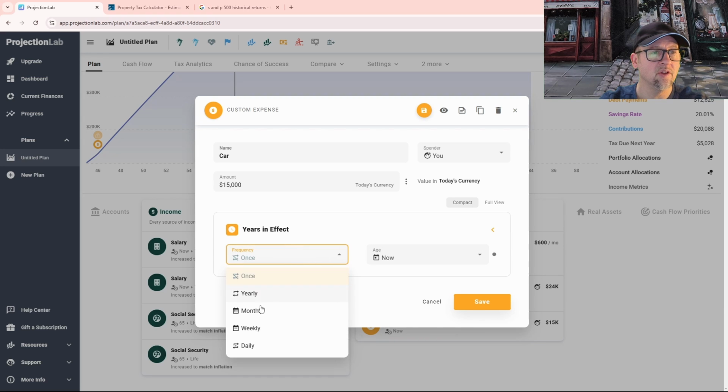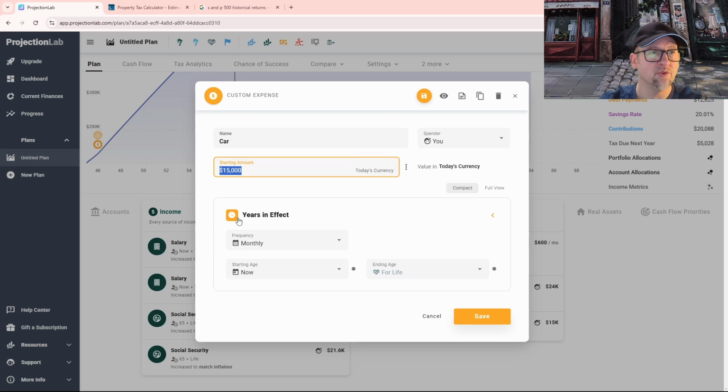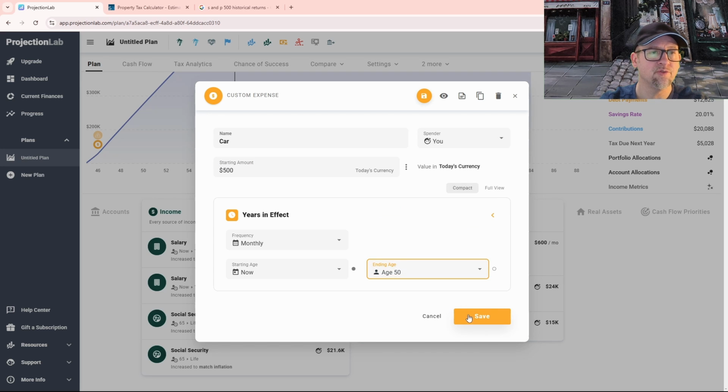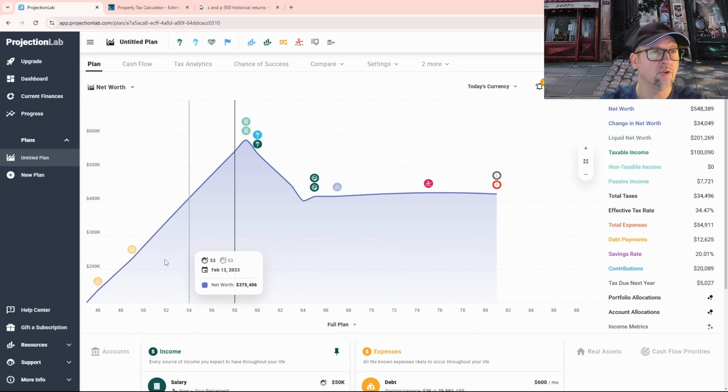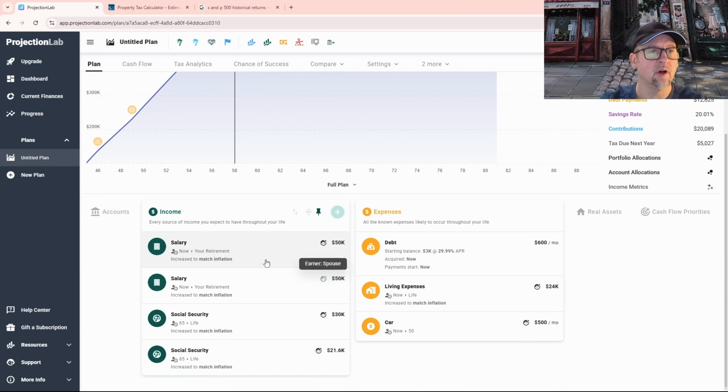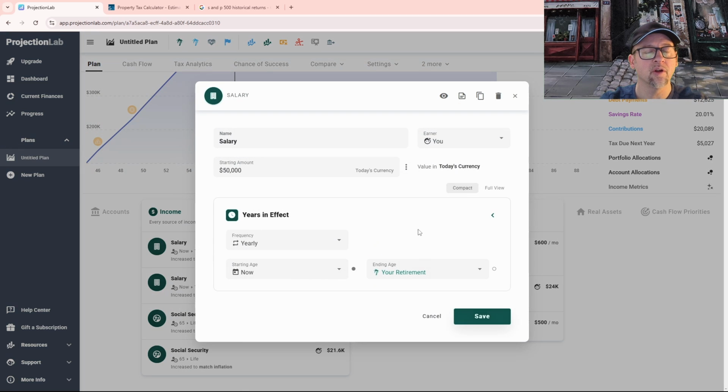So frequency, it is monthly, and we'll just add that car payment is, let's say, $500 a month. Not for life either. We'll pay off our car, let's say 45 now. Let's say we'll pay it off in 5 years, age 50. So your car expenses would eventually drop off, but it really didn't make much difference in our investment projection here.